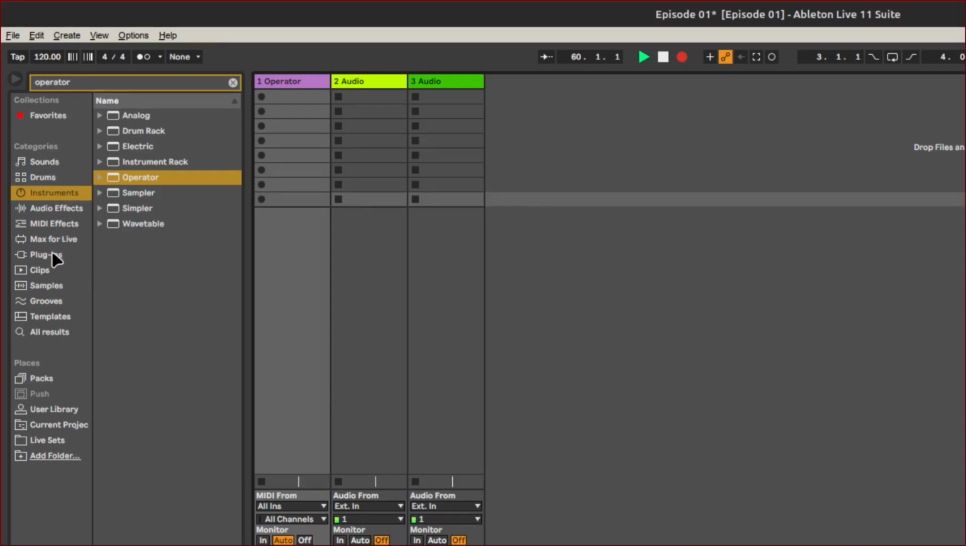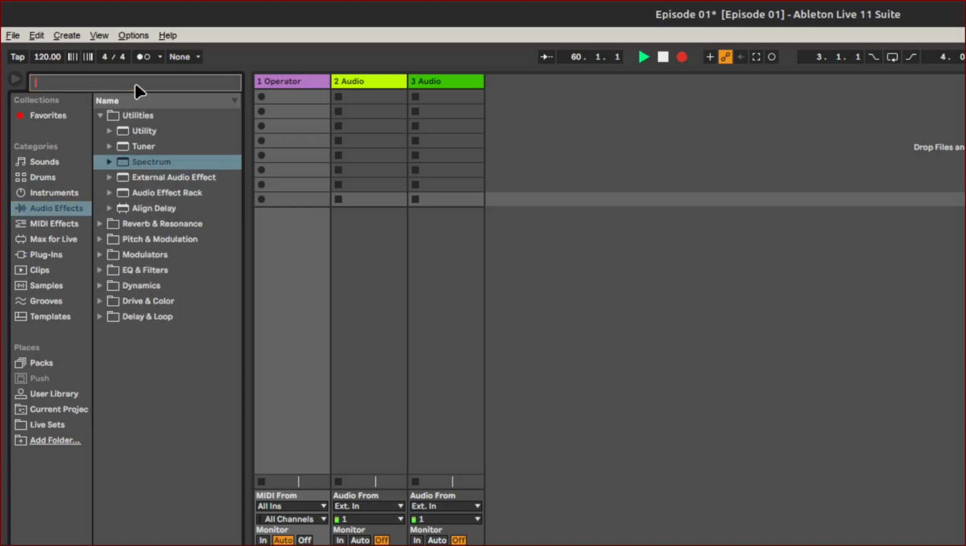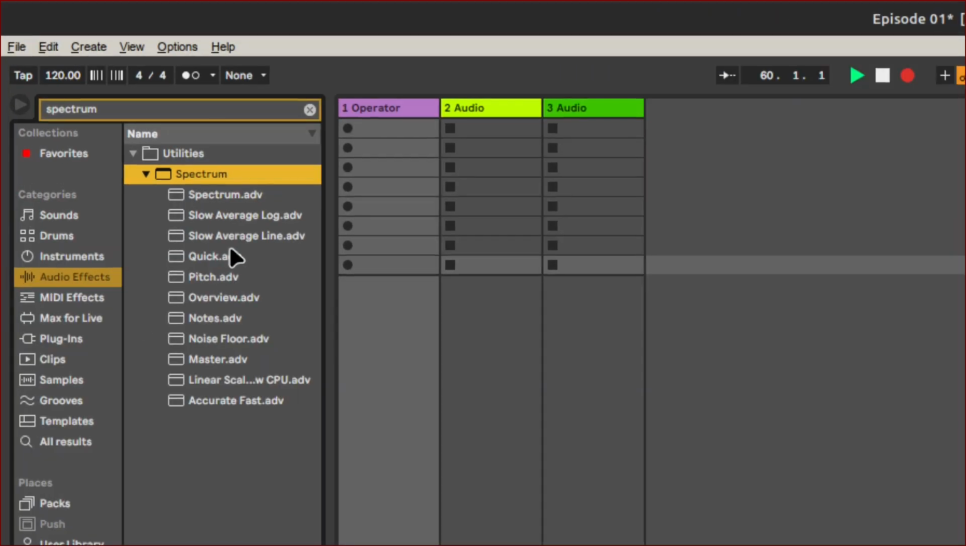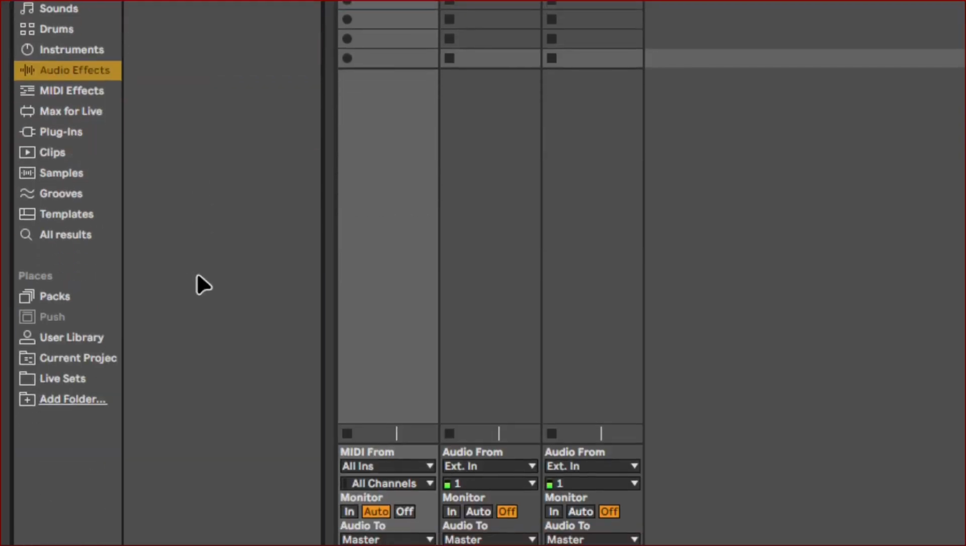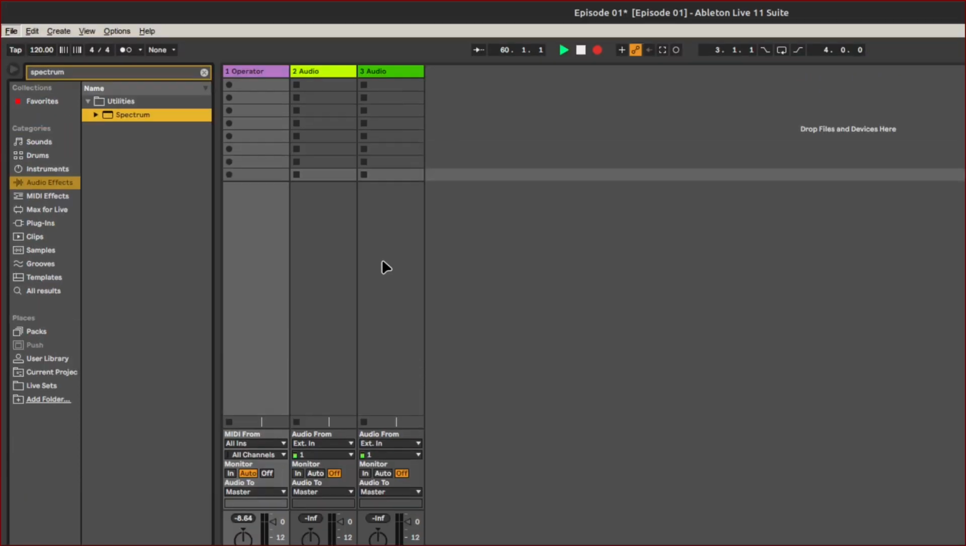Let's then go to Audio Effects right here. And then when you go up here to the search box, type in Spectrum. You'll have to open Utilities here. Yeah, Utilities was open. You don't need to open Spectrum. Just grab Spectrum here and drag it to all three tracks, the MIDI, audio, and audio.